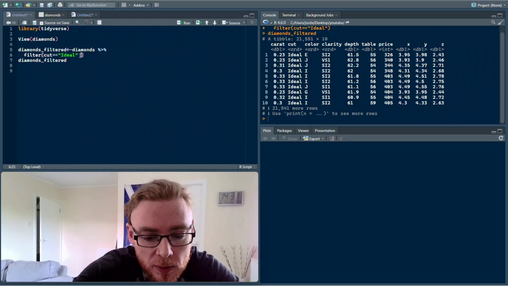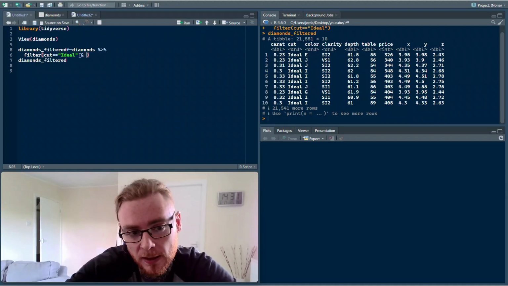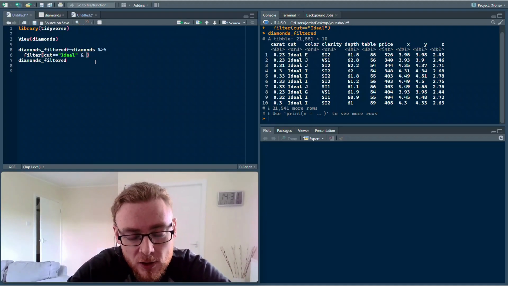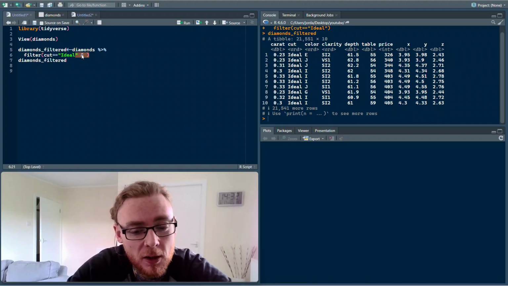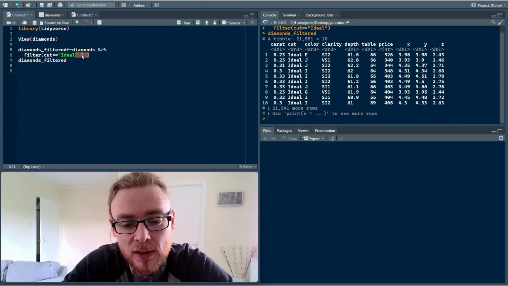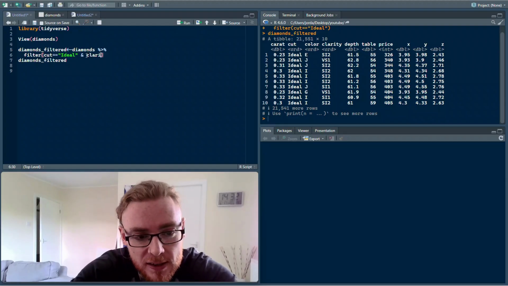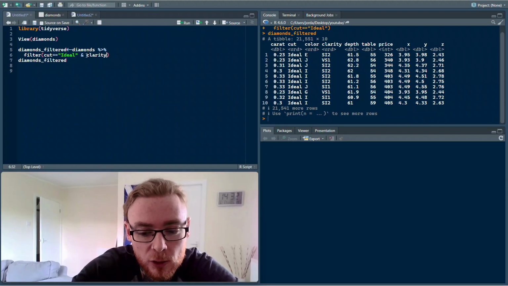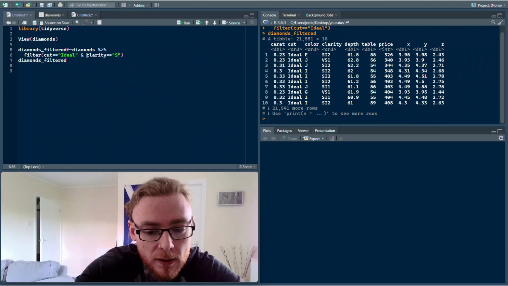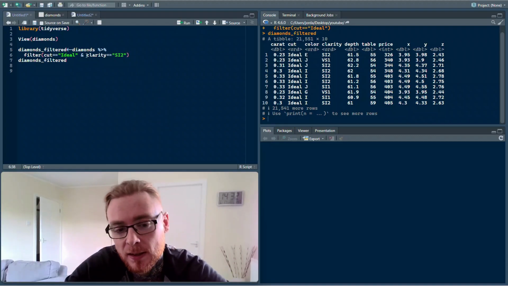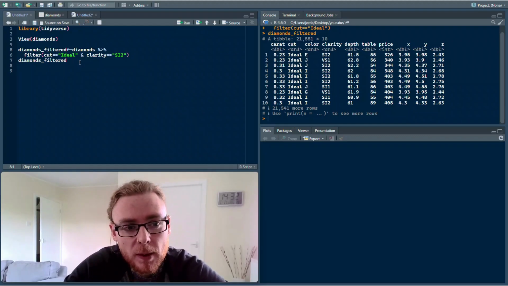Let's add a plus sign. Okay, the and sign. It's not a plus sign, it's an and sign, which is this one here. On my keyboard, it's like the number 7 button. And we're going to add clarity here. Again, 2 equal signs are important. And then we put our second term that we're filtering by.